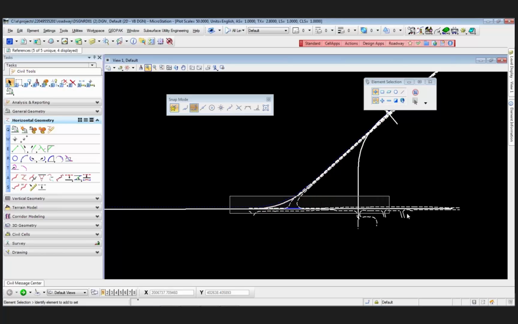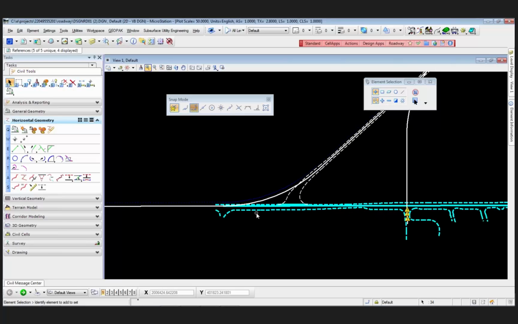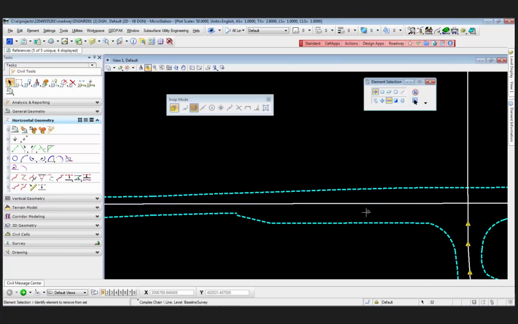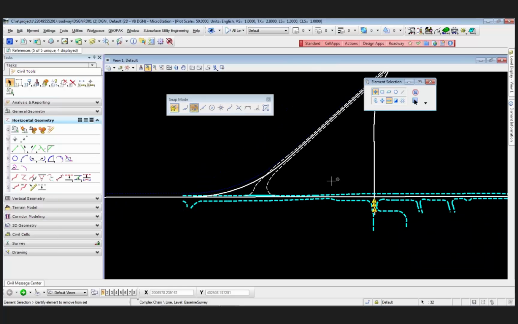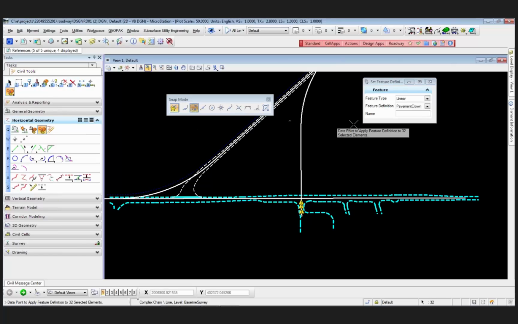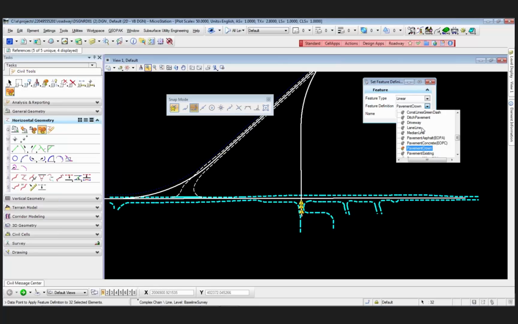And then what I'll do is I'll just strike a selection window here, and I get all of the elements. And if there's any elements in that I don't want, like possibly this baseline here, then I can just subtract it. And what I'm going to do here is just use the set feature tool. And when I set the feature, I'm going to go ahead and pick the milling limits on this one as well, pavement milling, and it will use a default name of ML.